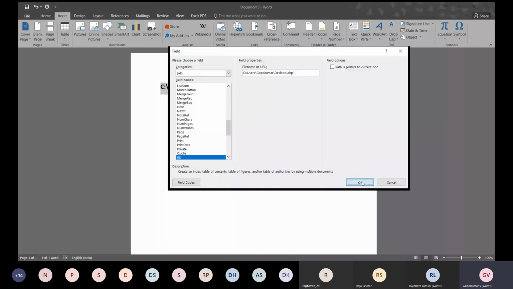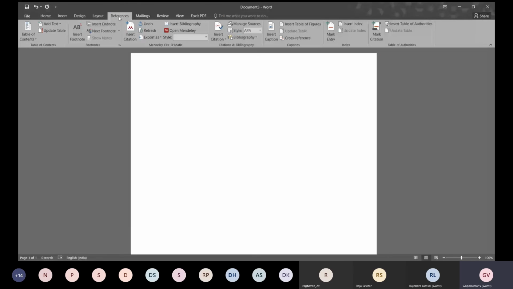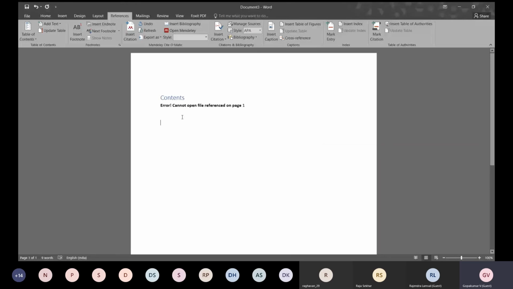Let us see. It has taken up, and now I will have to go there and go to table of contents and click on this. It's not showing. So we could not find your file. What was it removed, renamed, or deleted? It says it is not able to find it out. Otherwise, it should show here the entire thing. Some error is coming up. I will try one more time and then I will stop. Something is happening. Let me try. Usually it won't. Yeah, the file seems to be open. That is why.